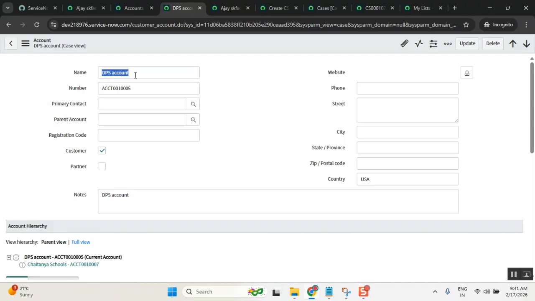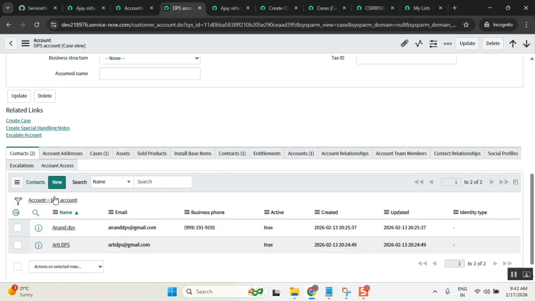Here, DPS directly purchased the product. DPS is an account, and they purchased my product directly. They are not partners. Do you see the difference between partner and customer here? Everyone, which account type is it? You understood the difference? If he is selling, he is helping to sell my product, so he is a partner. But here Delhi Public School bought our 1,000 devices, so he is a customer. So we created it here. Under this we created two contacts, Anand Garu and Aarti Garu.